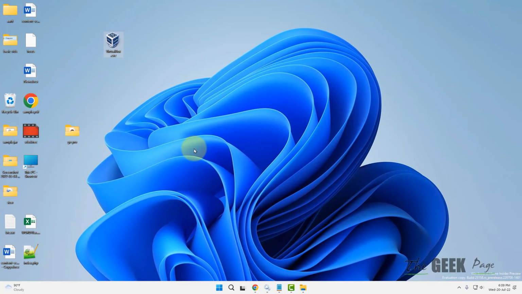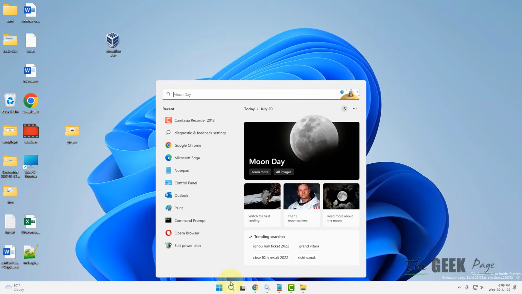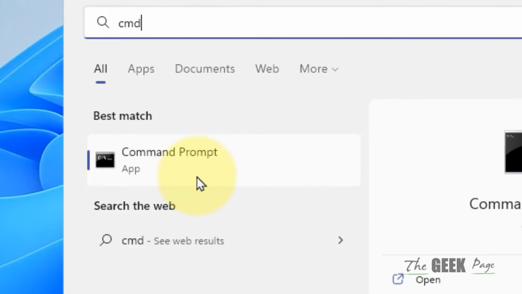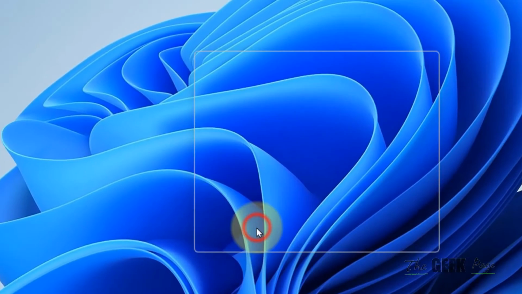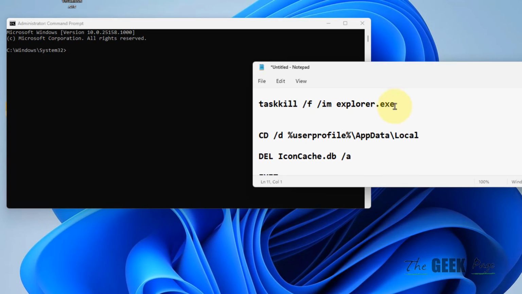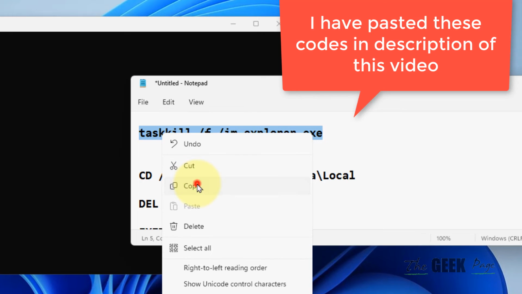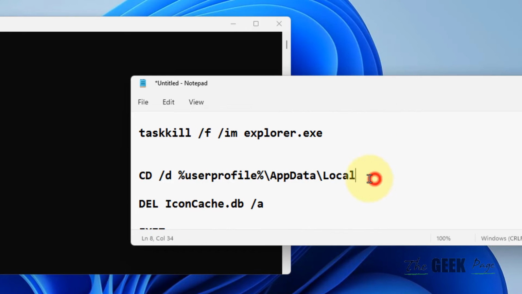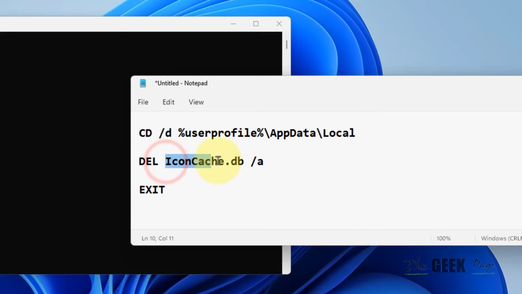Now if this also does not work, let's move to method 3, and that is to open command prompt. Just search cmd in the search box, right click and click on run as administrator. Now you have to run these commands. First of all, you have to run this command to end explorer.exe, then run these three commands to delete this file, del IconCache.db. Okay, and just type exit.